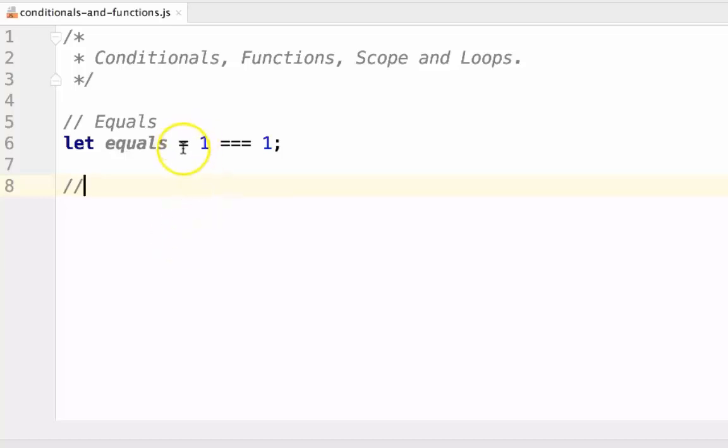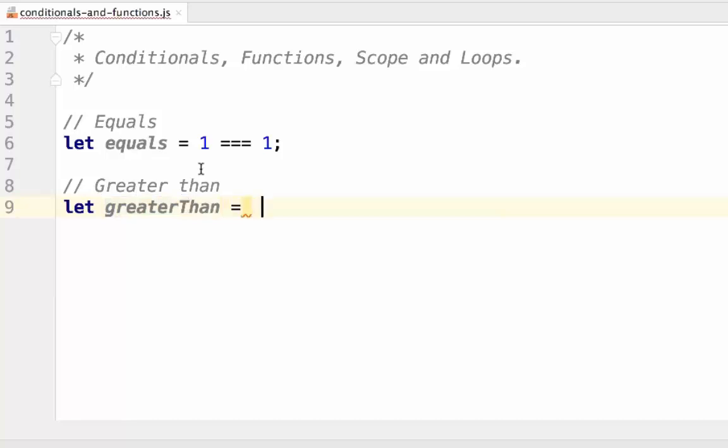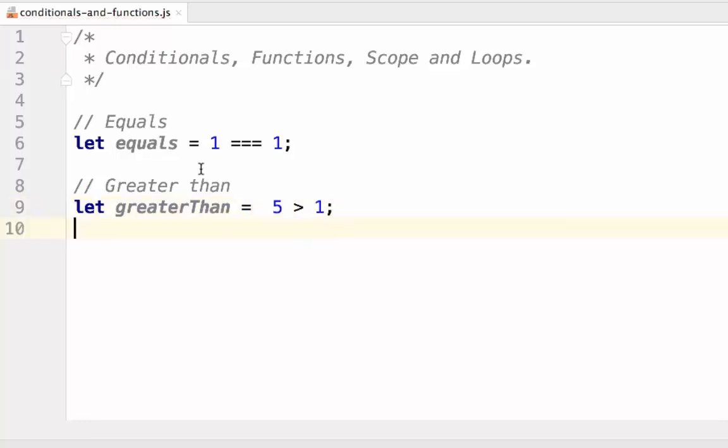First, we have equals, which makes sure that the two values are the same. Next, we have greater than, which makes sure that one value is larger than the other. Less than, which is like greater than, except the opposite.